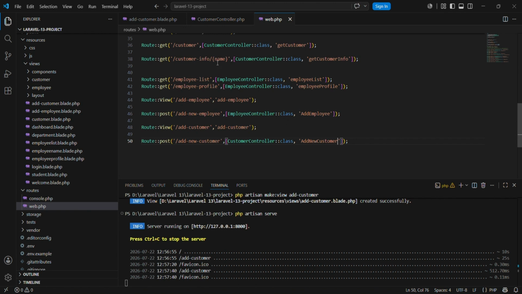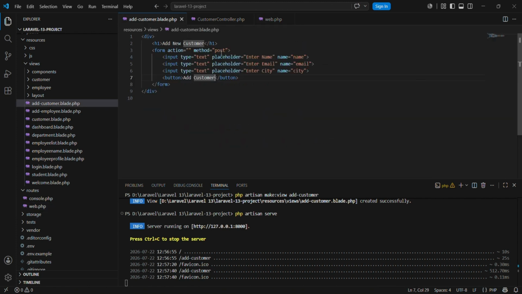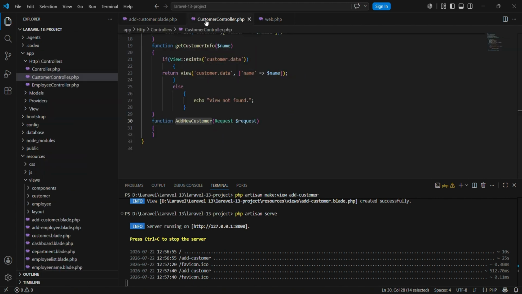Copy the addNewCustomer route and use it as the form's action attribute. The action attribute tells the form where to send the submitted data. It should match the post route we just created in the web.php file.